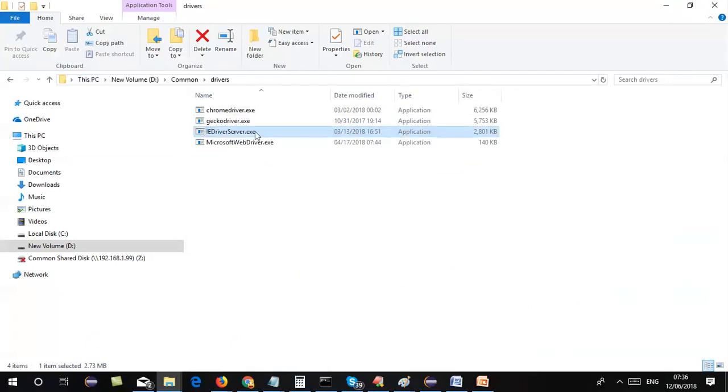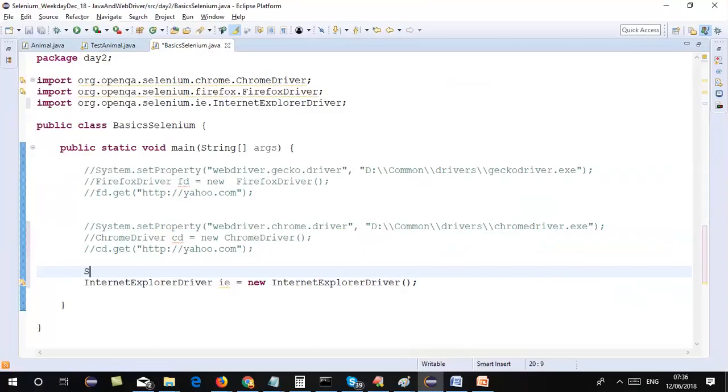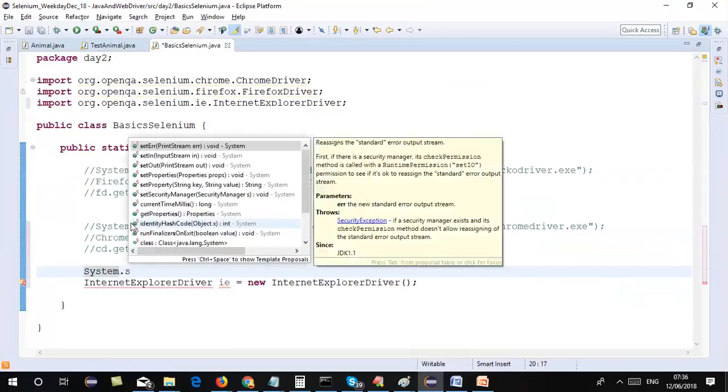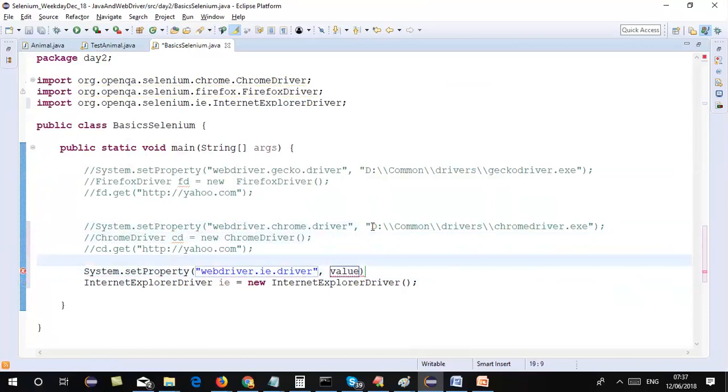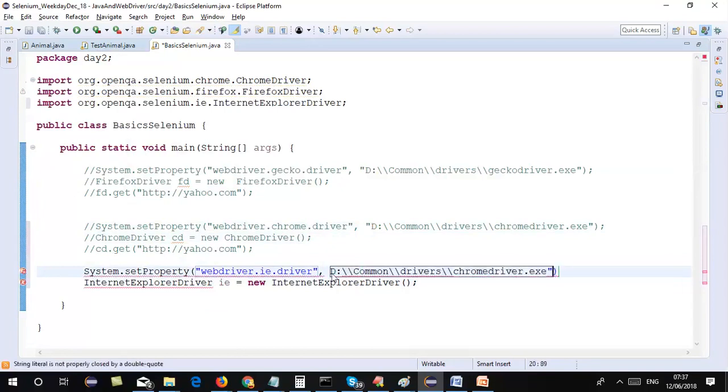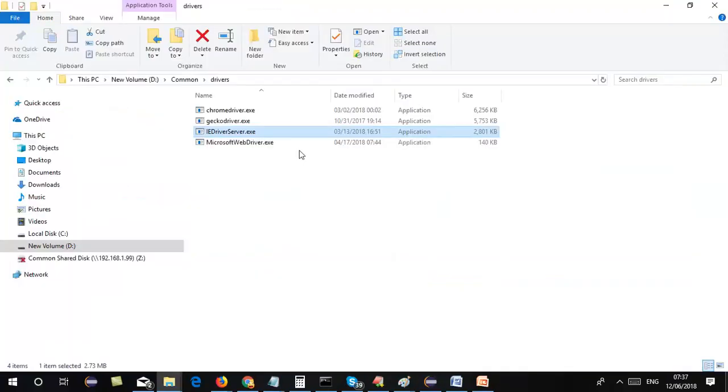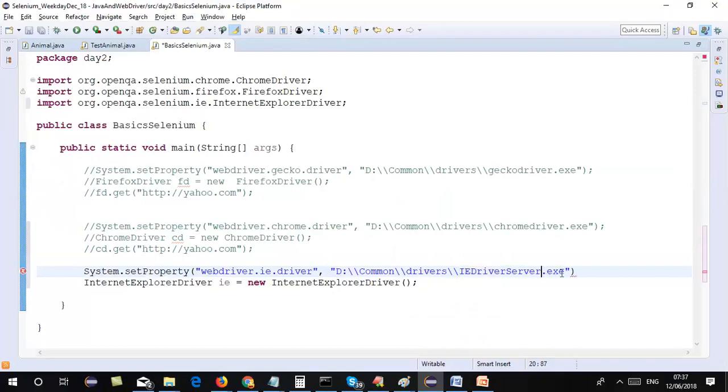Fine. And what you can do is you can simply write System.setProperty, webdriver.ie.driver, and in the value you can give the path of the exe. Okay, oh, sorry, this is my IEDriverServer.exe. You can give the path.